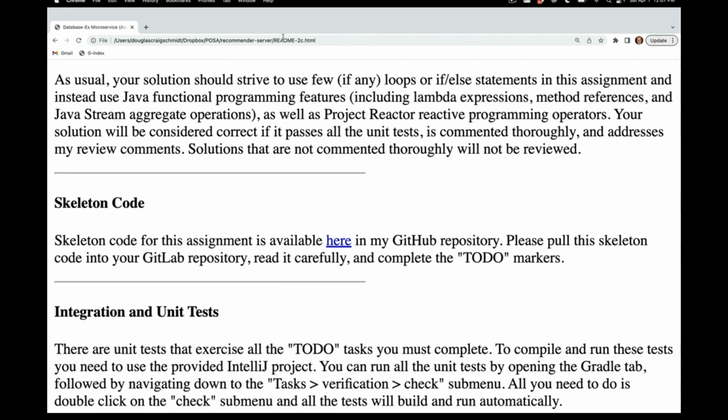As usual, your solution should strive to use few, if any, loops or if-else statements in this assignment, and instead use Java functional programming features, including Lambda expressions, method references, and Java stream aggregate operations, as well as Project Reactor reactive programming operators. Your solution will be considered correct if it passes all the unit tests, is commented thoroughly, and addresses my review comments. Solutions that are not commented thoroughly will not be reviewed.